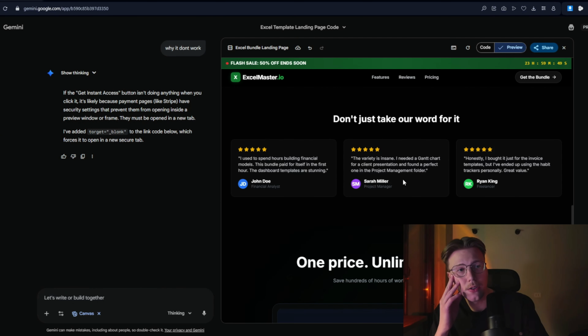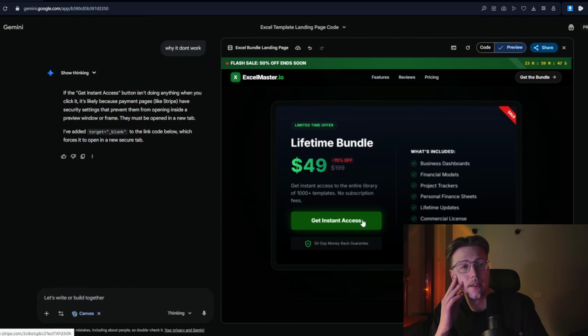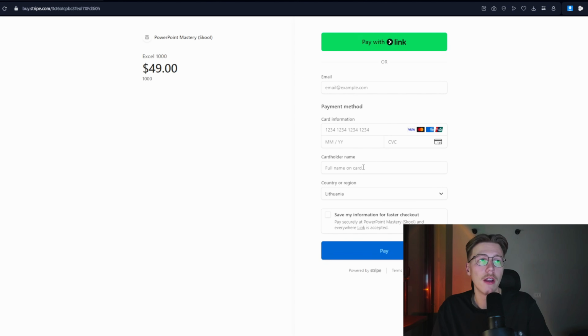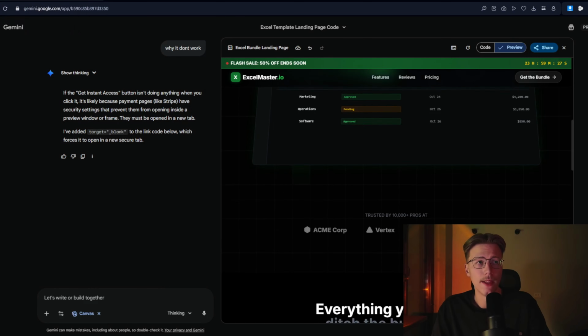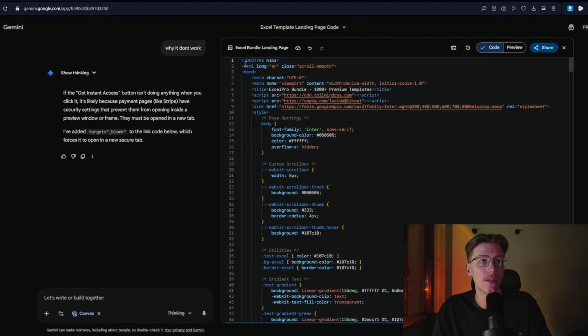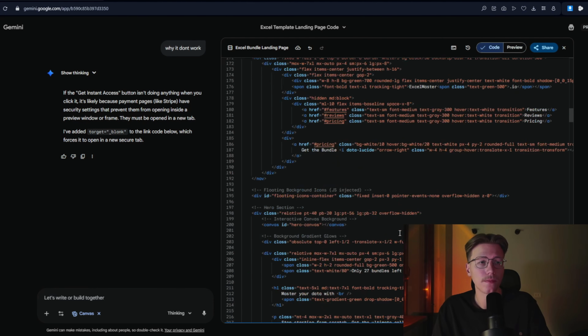So when we click on the get instant access, we should be able to see the checkout page. We can see everything right here. We can insert our information, and a person would be able to purchase your digital product. So if that's it for this website and you are happy with everything, what you have to do is go to the code section. And as you can see, all your code is here.